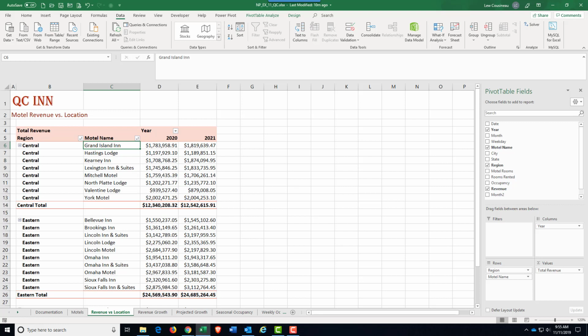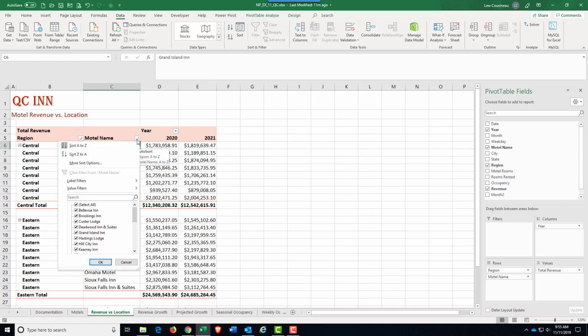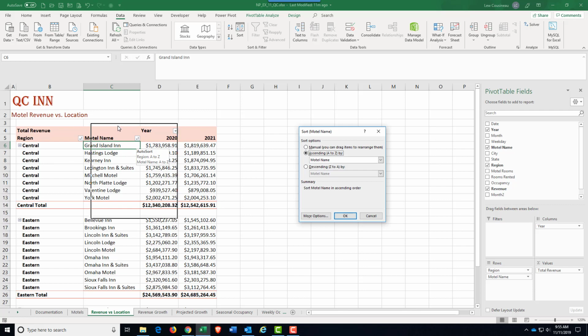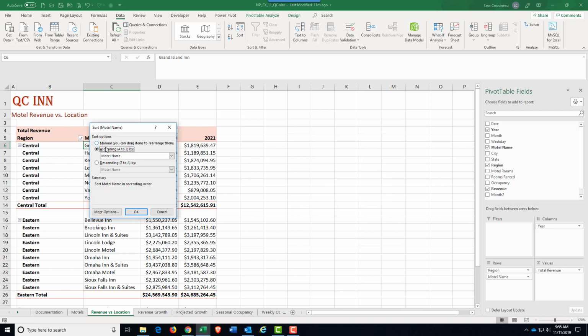Now the other thing is, I can sort this field based on another field. So I can click on this, and we've just been hitting A to Z or Z to A, but there's a more sort options button. So I hit that, and over here you can now see manually you can drag, but ascending on motel name, well, there's a drop down box here, so I can say total revenue. So rather than sorting the motels based on their name, I'm going to sort them based on something in a different column. So I can either go ascending or descending on total revenue.